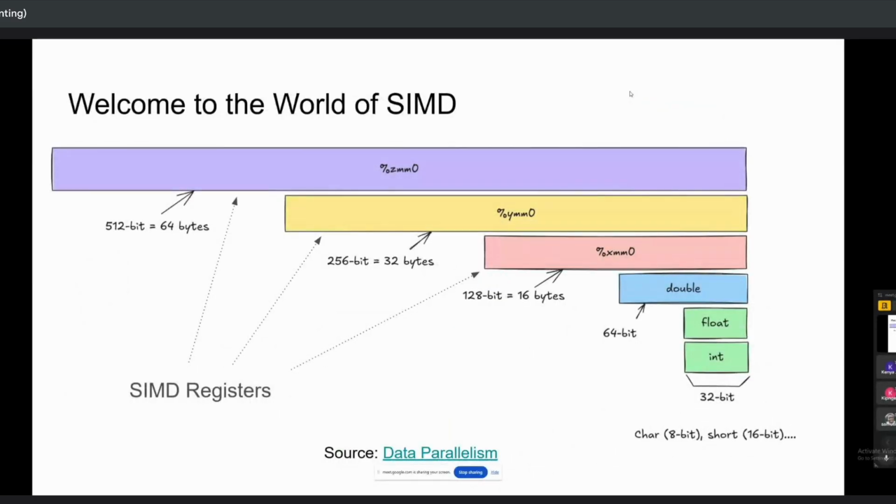Yes. And this is the world of SIMD. So you are used to int, float, double. There are now other data types, which are 128-bit, 256-bit, 512-bit. Actually, your CPU has this, but you never use them. Even Java doesn't provide access, but they are working on it actually.